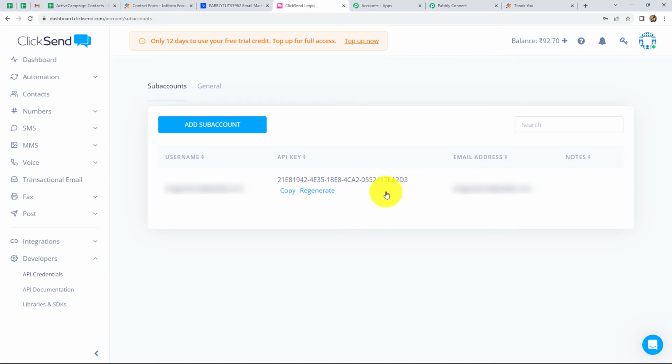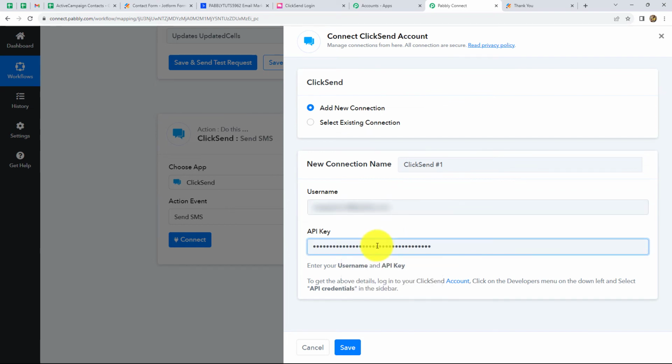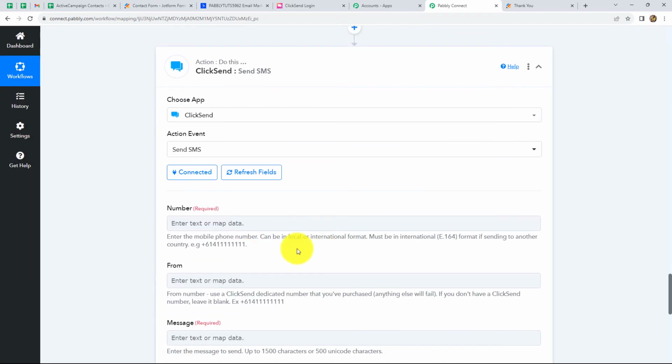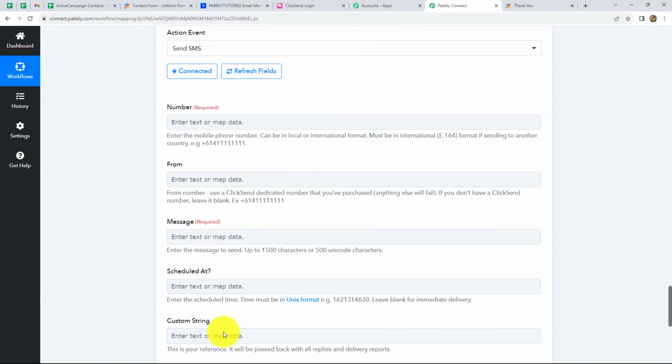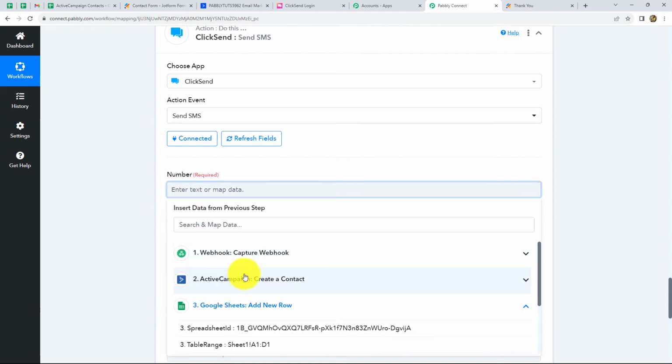Now the next is API key. So let's copy it from here, and then we have to simply paste it over here. Done. Click on save, and now it is asking us to enter these details over here. First, it is asking for the number on which we want to send the SMS. So let's map it from here, ActiveCampaign.